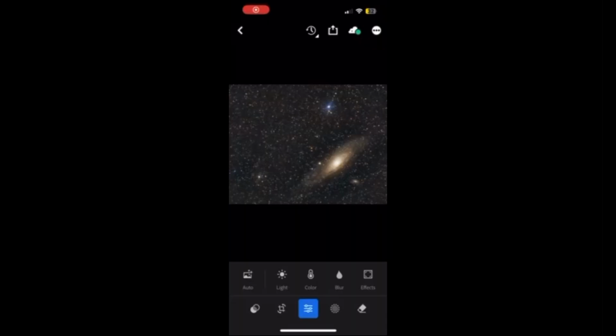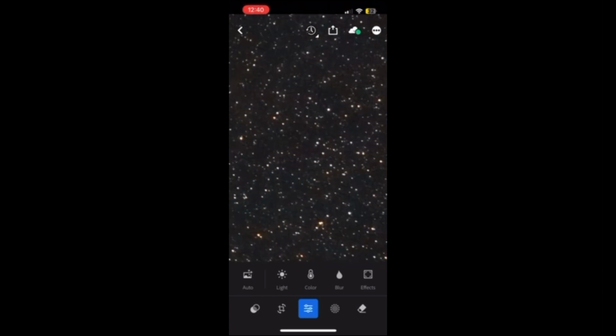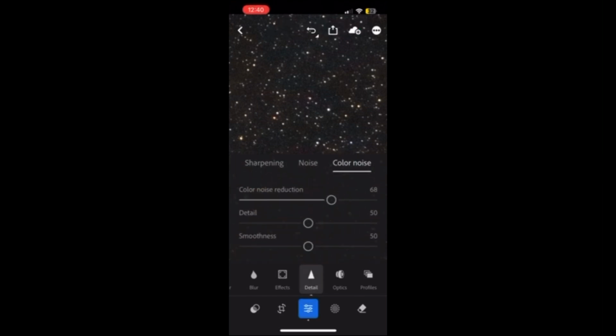So now that we have our image here in Lightroom Mobile, the first thing I'm going to do is try to get rid of a bit of this color noise you see here. I'm going to come over to Details, Color Noise, and then Reduce. Just helps a little bit with the overall appeal of the image.